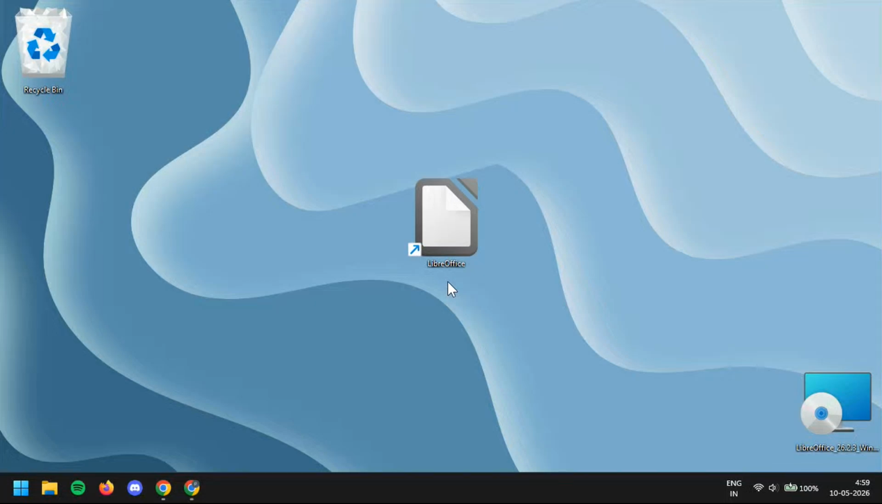In this video, I'm going to show you how to find and replace text in LibreOffice Writer quickly and easily. This is one of those simple features that can save you a huge amount of time, especially if you're editing a long document and need to update names, fix repeated words, or swap out old text for new text in just a few clicks.